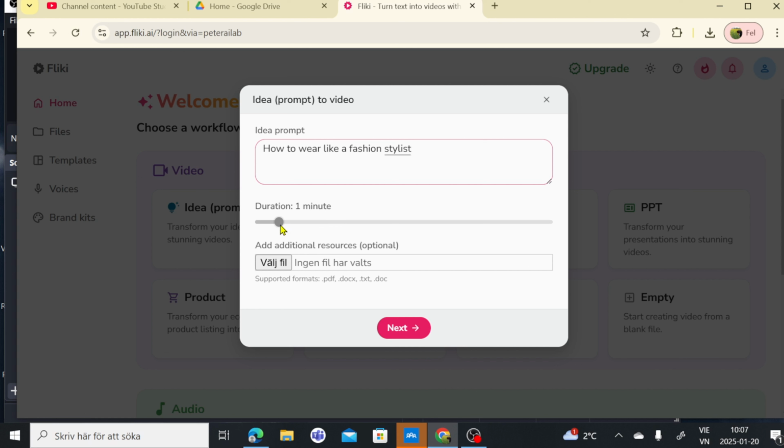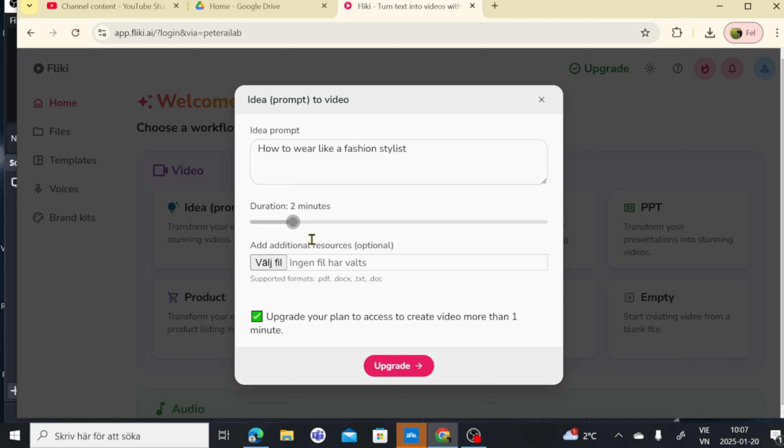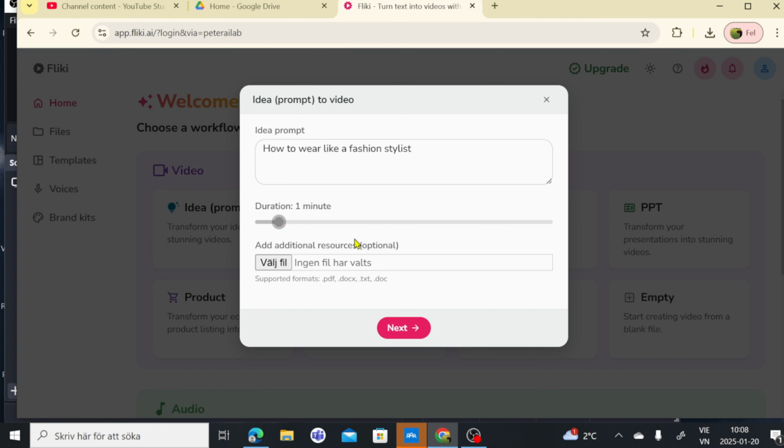You can choose the length of your video and upload your own videos and images as you wish. If you want your video more than 1 minute long, you need to have the upgraded version.